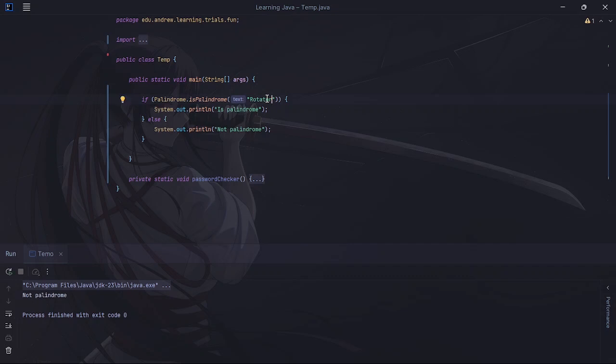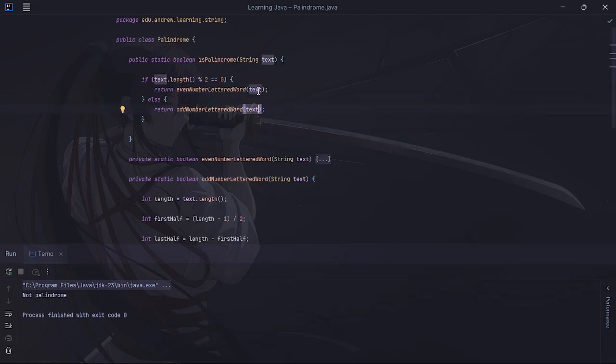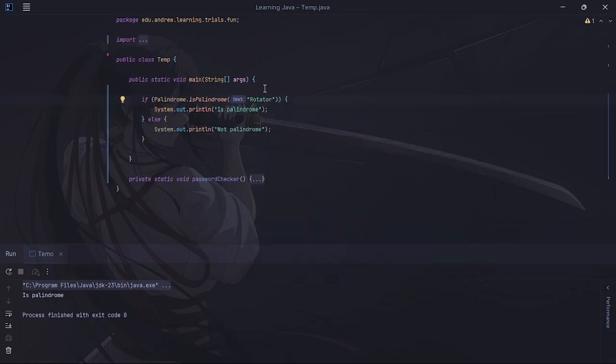Now, I know what you're thinking, I kind of tricked you, but indeed, rotator is a palindrome. But you'll notice that the last R is in lowercase, the first R is in uppercase. That's the issue. So to fix that, we're going to need to change the string to be lowercase on both instances, to lowercase. And now when you run this, as you can see, is a palindrome.